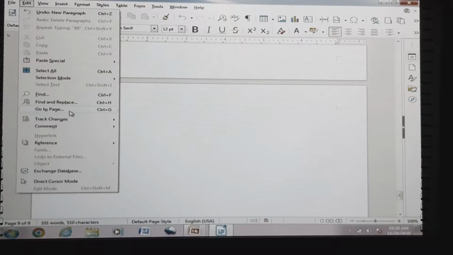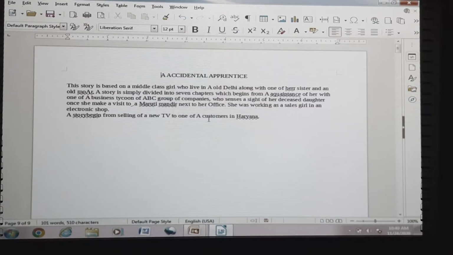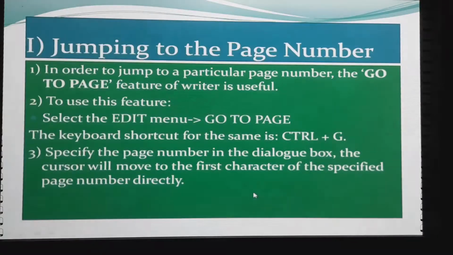So press here. See, this page number dialog box appears. Now suppose I would like to go to page number 1, press OK. It will automatically bring our cursor to the first character of page number 1. Are you able to see? So like this, we can apply the Go to feature in order to move from any location of a document to some other location directly without needing to scroll. So this is known as the Go to feature or jump feature of text editing.